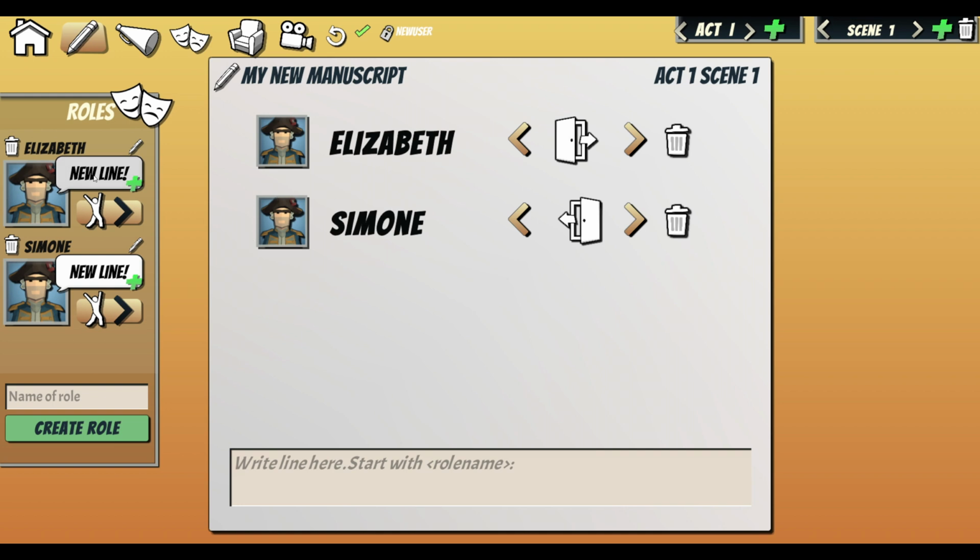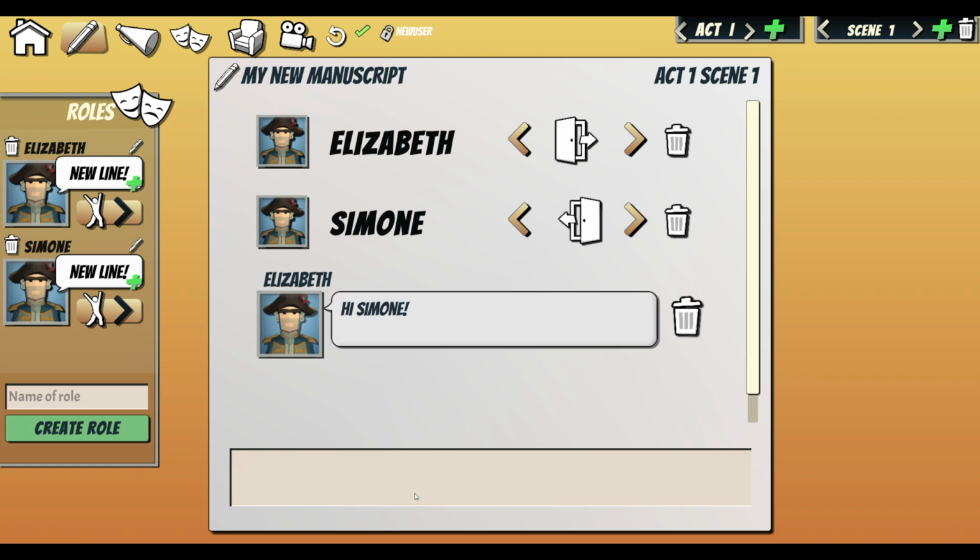Clicking the New Line button will put your cursor in the input field and type the role name for you. You can now input whatever you would like the role to say. You don't have to use the New Line button. Typing the name of the role, followed by a colon, has the same effect.